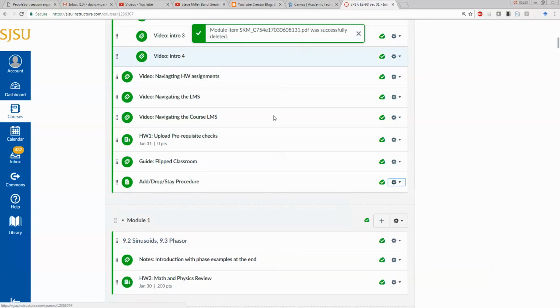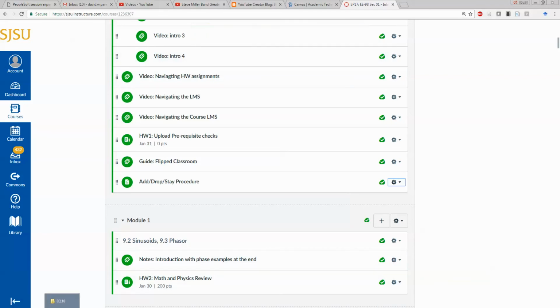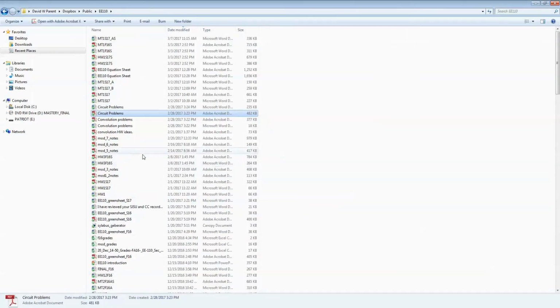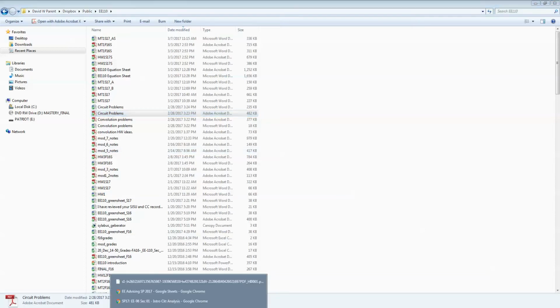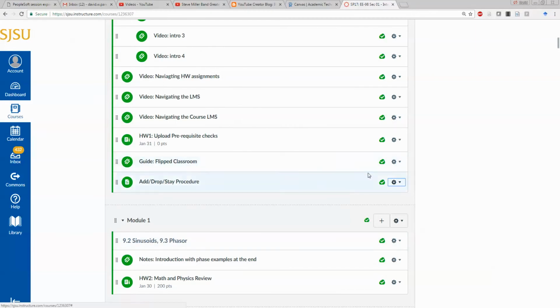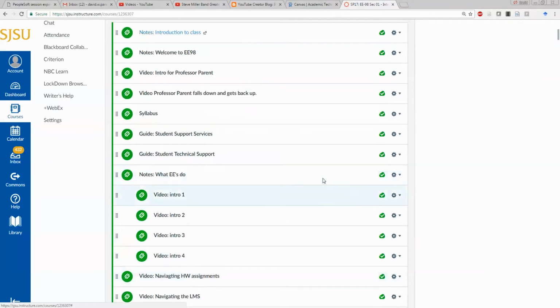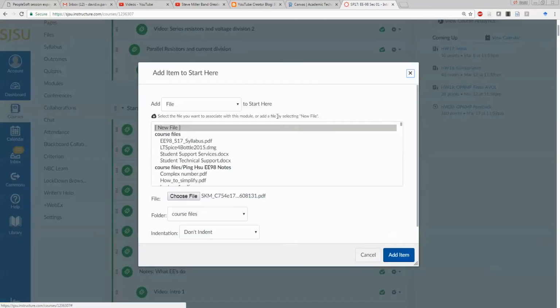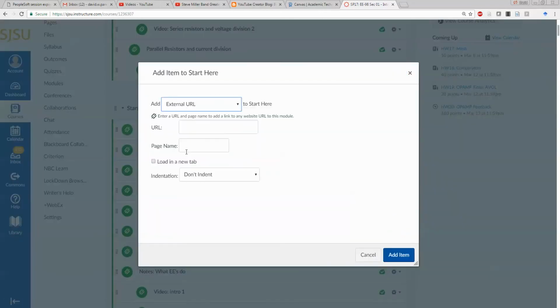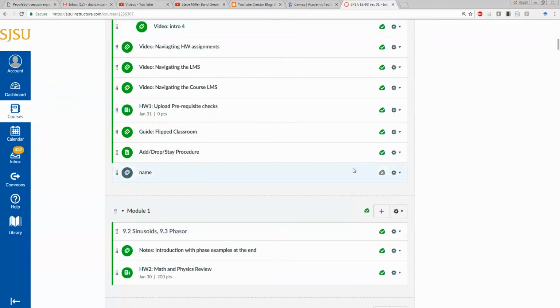Now, another thing that I do, let's say it's a syllabus or something that might change, is in my Dropbox account, I'll copy the public link. You do have to pay for the business or the Dropbox Plus to get that, but I think it's well worth it. So when you add an external URL, you just click on add external URL, you put in the link, you give it a name, and you add the item. Scroll down to the bottom, and you have to turn it on as you wish.